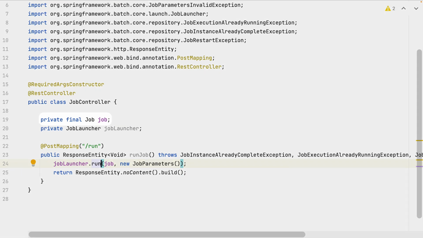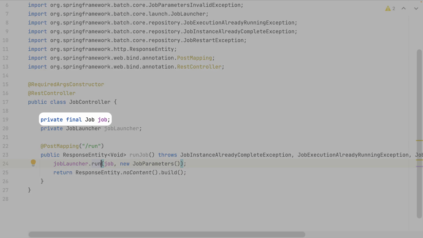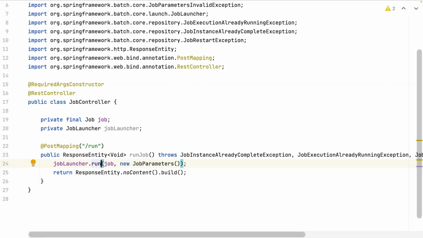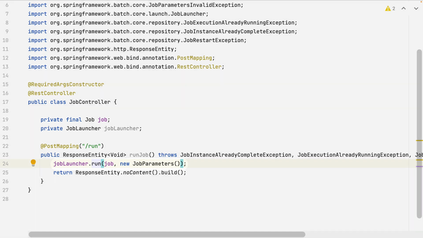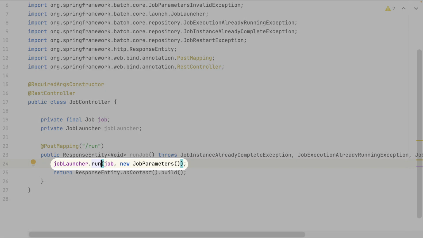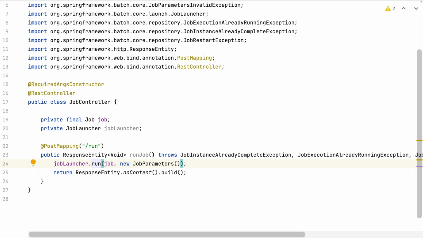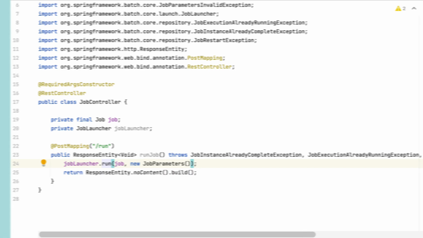As I only have one job created in my project, the autowiring is easy. And my job doesn't need any parameter, that's why I leave this empty. Finally, the job launcher will start the job in a background thread and continue with the execution. This makes my job start asynchronously. My endpoint won't get blocked until my job finishes.